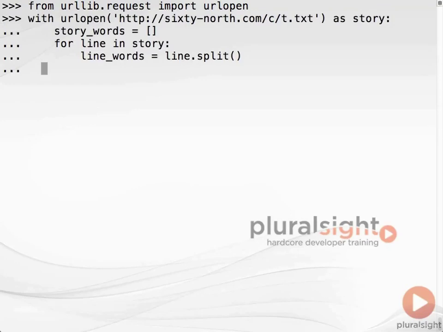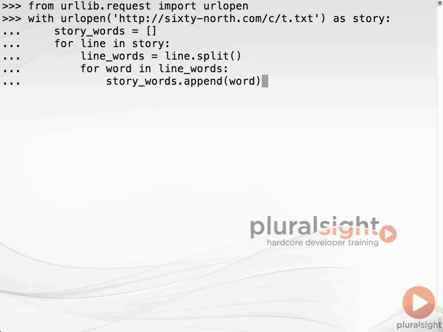Now we use a second for loop nested inside the first to iterate over this list of words, appending each in turn to the accumulating story_words list. Finally, we enter a blank line at the 3 dots prompt to close all open blocks. In this case, the inner for loop, the outer for loop, and the with block will all be terminated. The block will be executed, and after a short delay, Python now returns us to the regular triple arrow prompt.